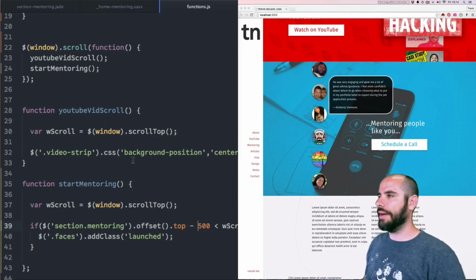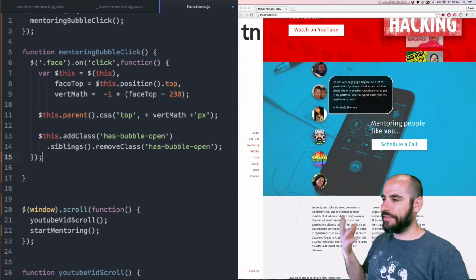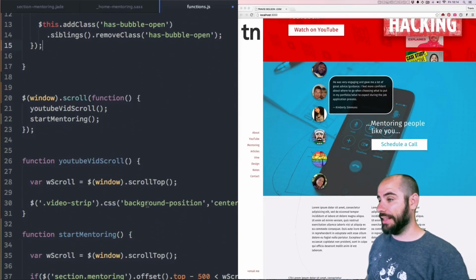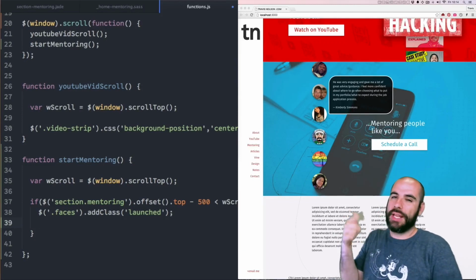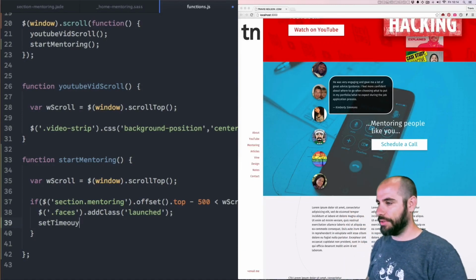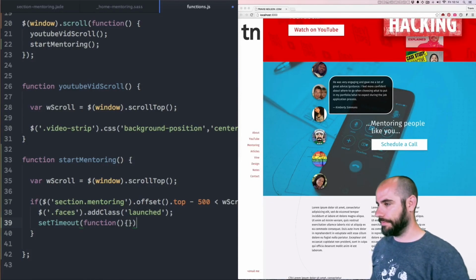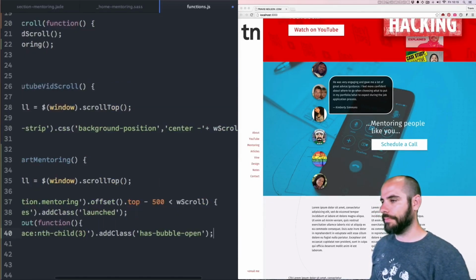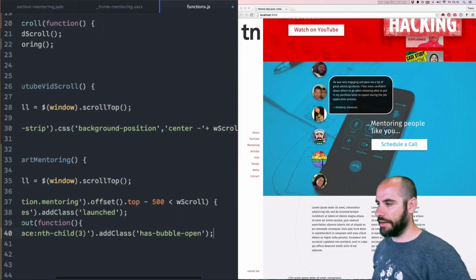What makes the third one have this one, the face and 3 bubble open. We want to add that after it gets launched. In fact, we want to add it a little bit after it gets launched. So here's the launched, and then let's launch it and then wait a little bit. So we'll do a set timeout and function. And then we put that function inside there. So it'll be a set timeout.